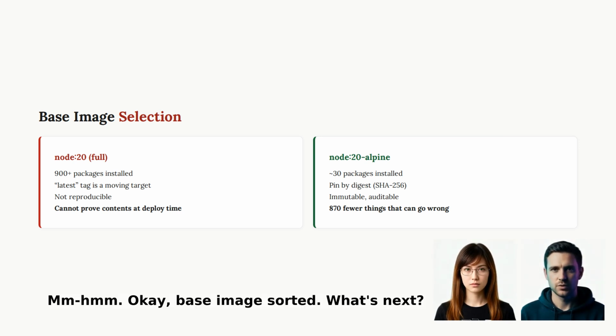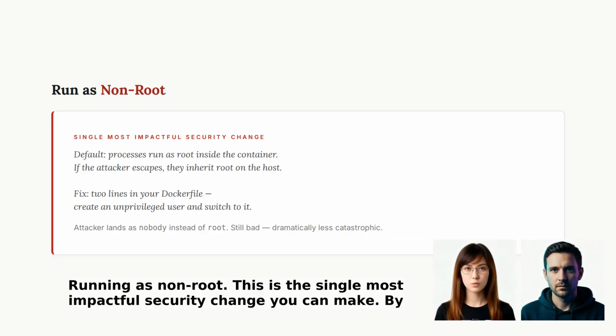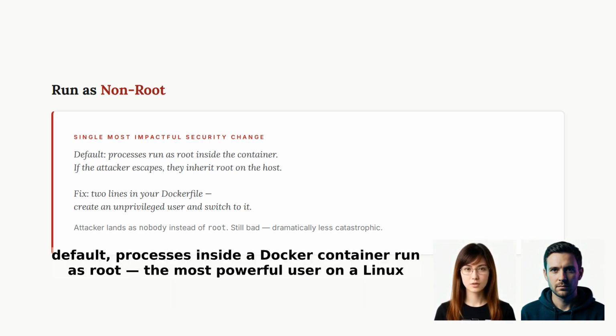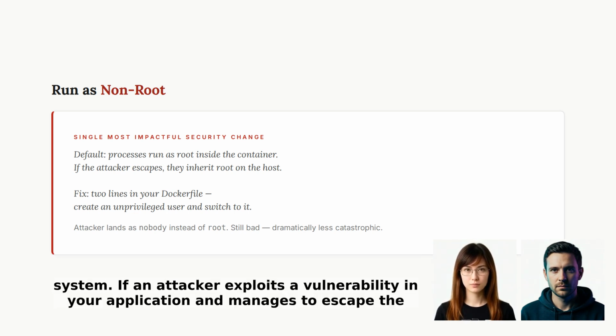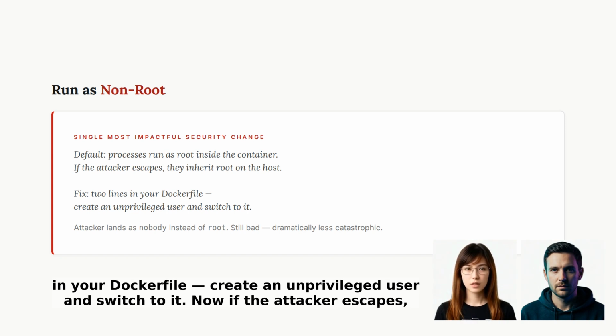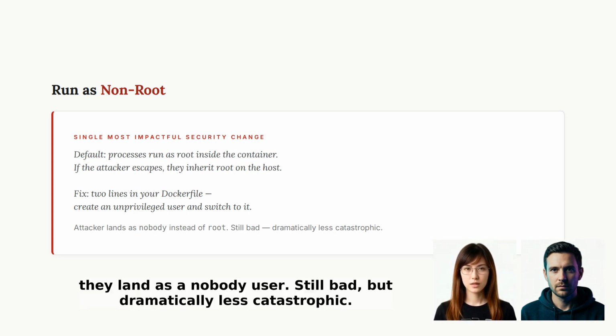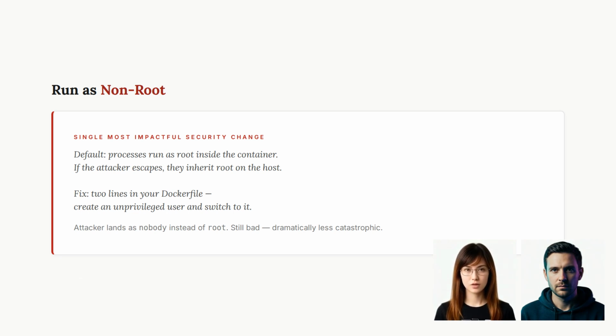Okay, base image sorted. What's next? Running as non-root. This is the single most impactful security change you can make. By default, processes inside a Docker container run as root, the most powerful user on a Linux system. If an attacker exploits a vulnerability in your application and manages to escape the container, they inherit root privileges on the host. They own the server. The fix is 2 lines in your Dockerfile. Create an unprivileged user and switch to it. Now, if the attacker escapes, they land as a nobody user. Still bad, but dramatically less catastrophic.